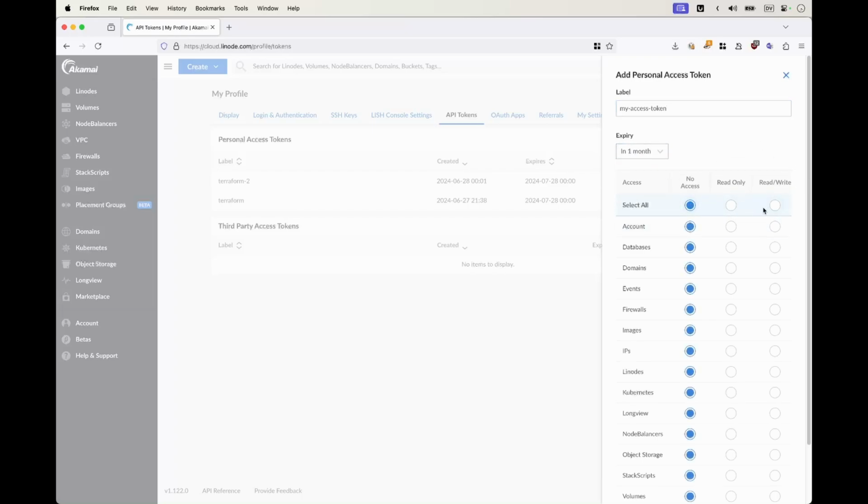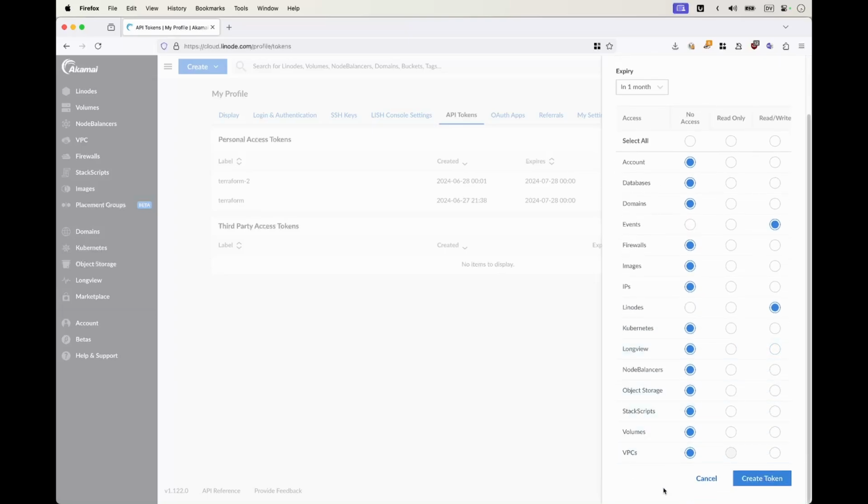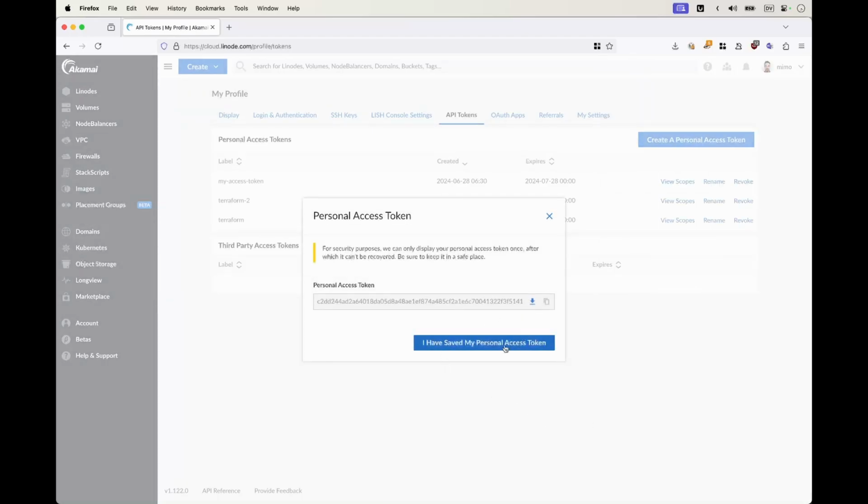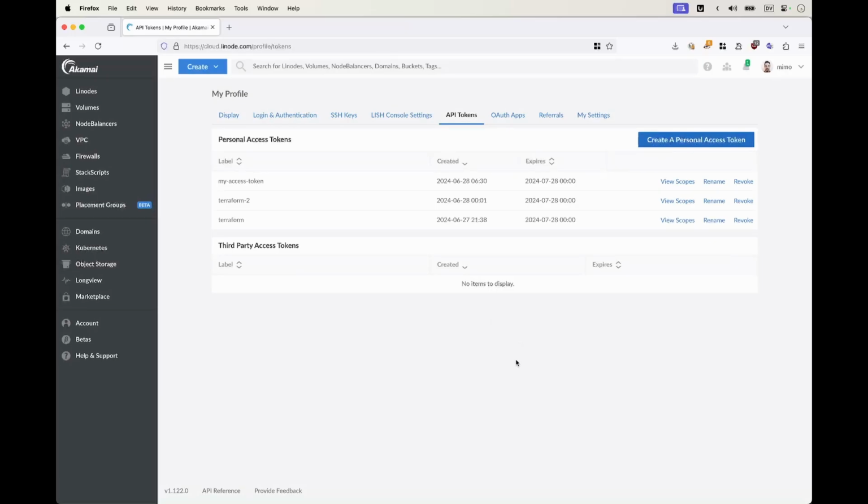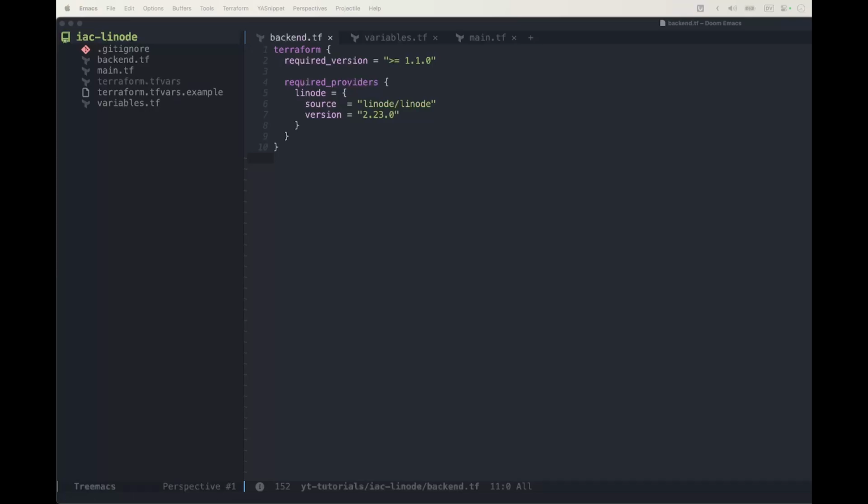Then we can select this button for no access, so that we disable access from anything that we don't really need, and we just enable specifically what we need. We're gonna need for this demo events and domain, events and Linode, but if you need something more, feel free to add it. Alright, now the next bit is that you have to copy this variable to make it available for Terraform, and I'm gonna show you how in a second.